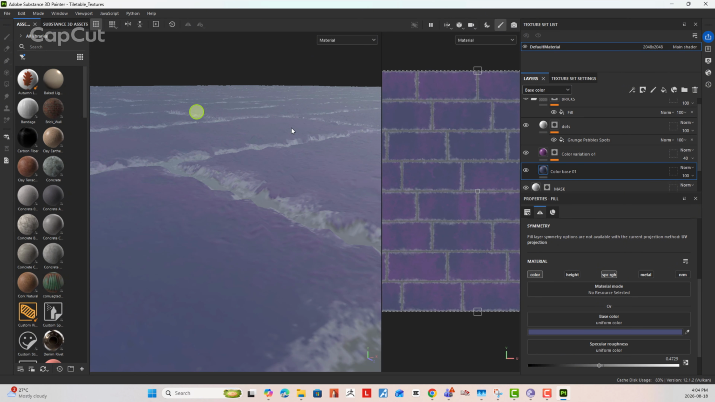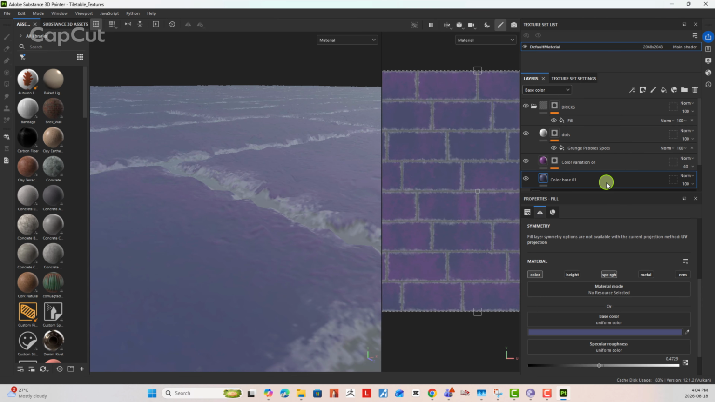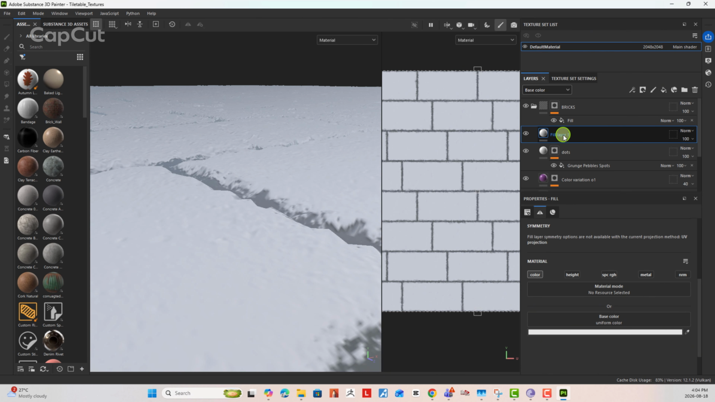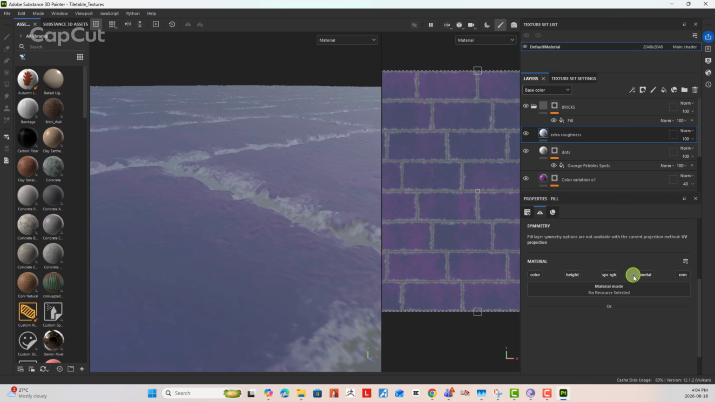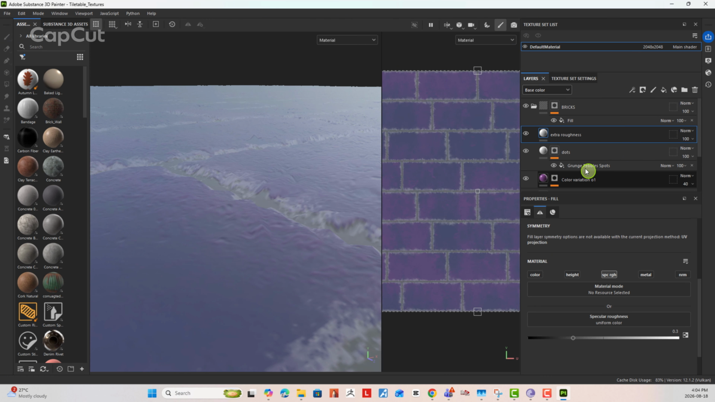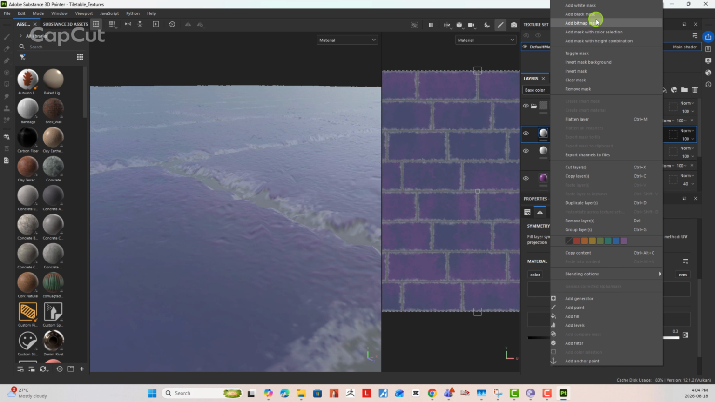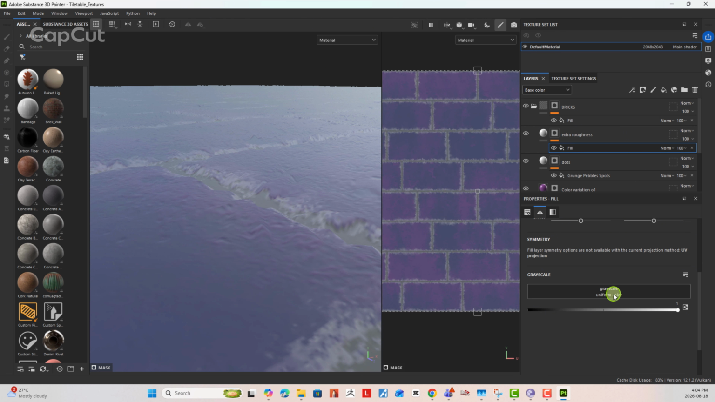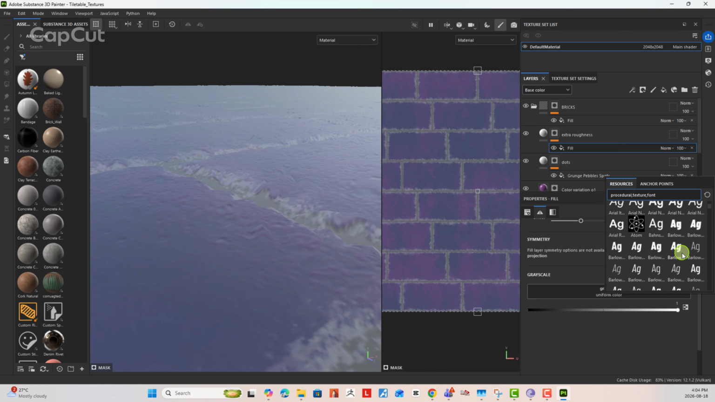If there's one thing I could choose, I could go over the dots and I could add a layer. Let's call this extra rough. And I'm going to turn off everything except specular roughness. Right click, black mask, right click, add a fill. And then I'm going to get a grunge.